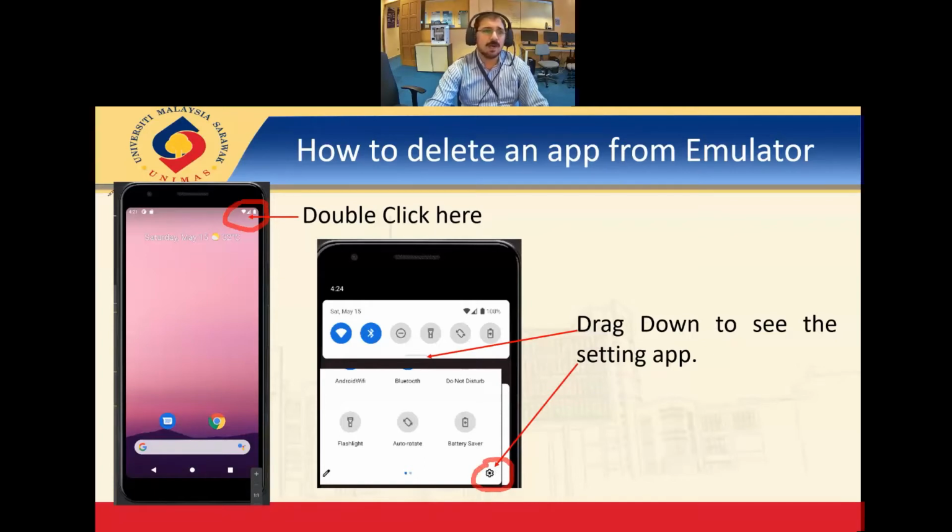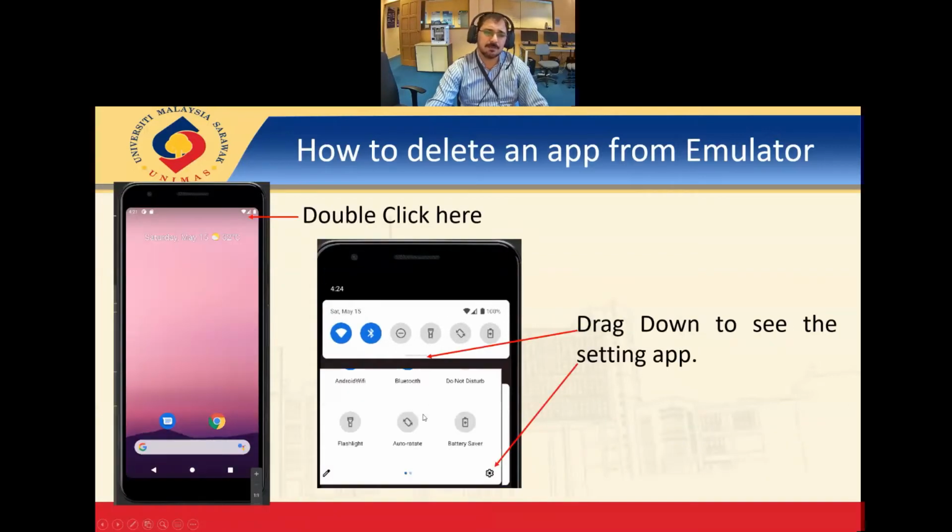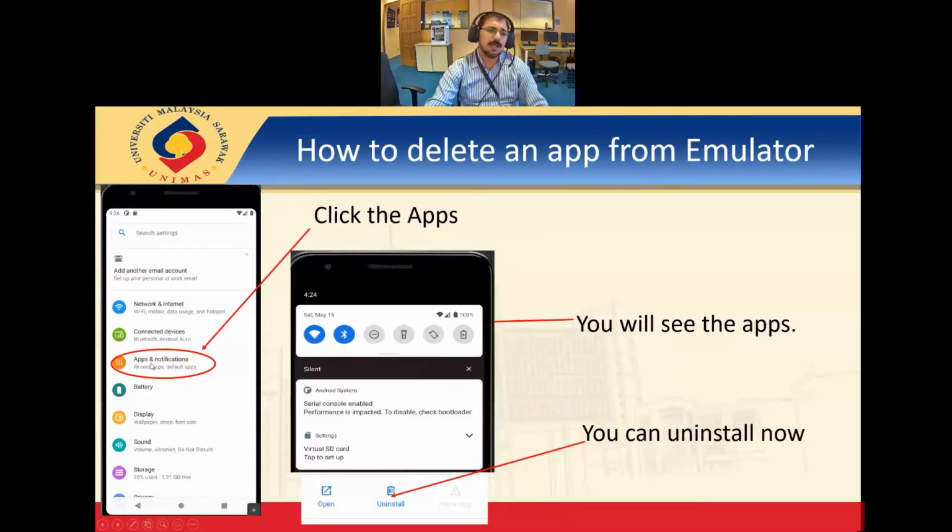setting icon. Once you get this icon and click on it, you will get the setting menu, exactly like in a mobile app. Here you will select apps and notifications. Once you select that, you will get all the applications. Then you select the particular application that you want to uninstall, and click uninstall. So just the way to go: click here, drop this down, then the setting application, select apps and notifications, and then you will see the list of applications there, and you can uninstall.